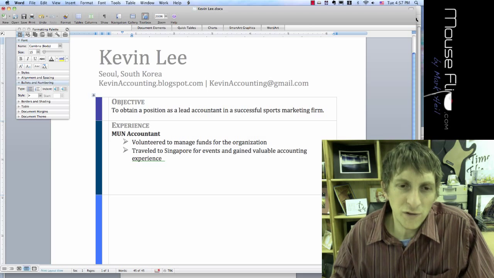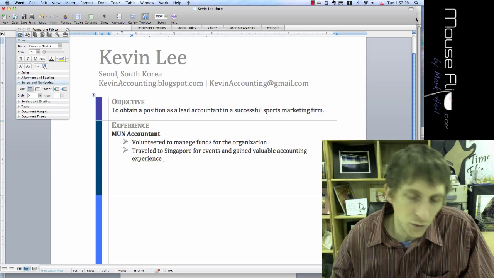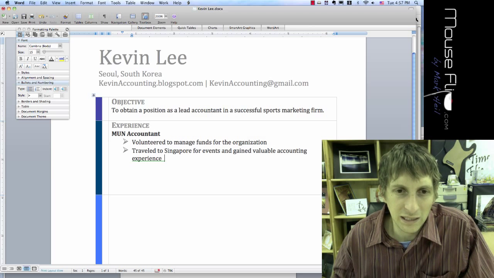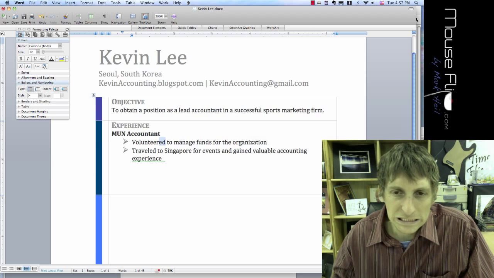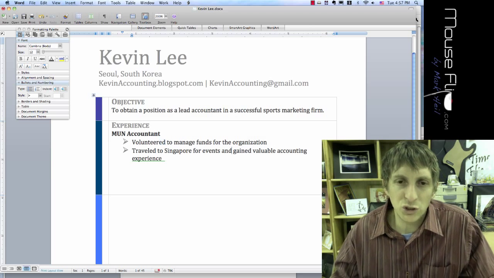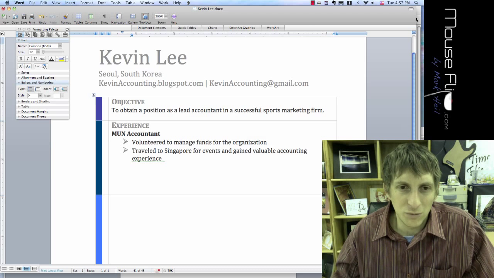Now, you want to make sure everything is the same tense, either all past tense or all present tense, like active. Okay? So if I don't want to put volunteer, I could put volunteering to manage funds for organization. I've seen both, so you can choose which way you want it to be. Okay? You really need to put the dates that you've done that.